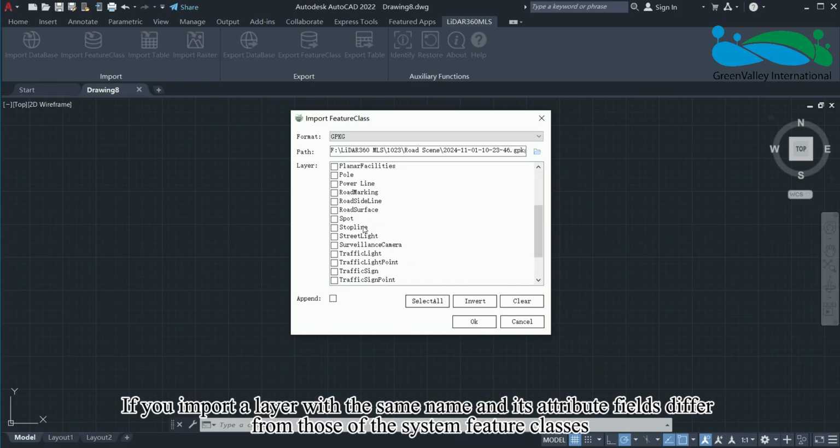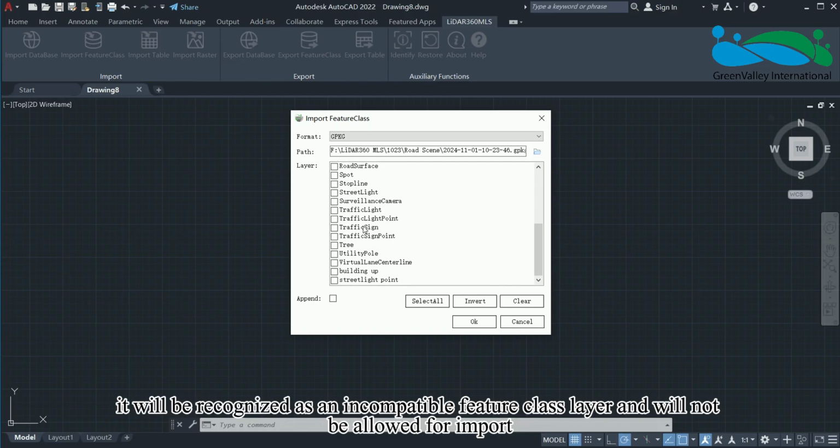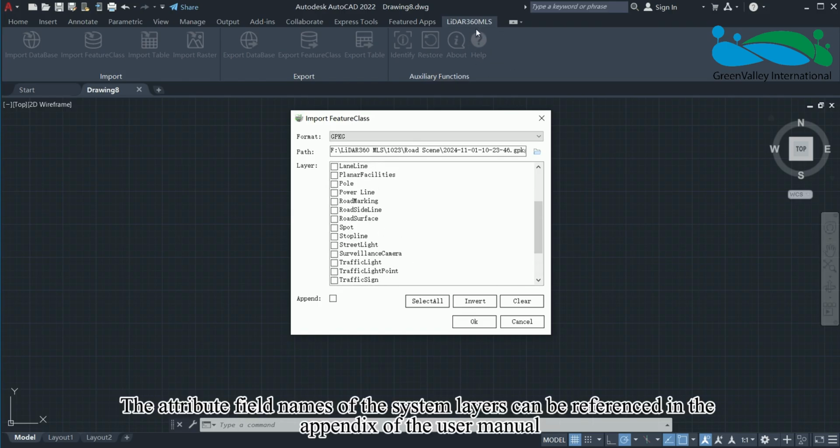If you import a layer with the same name and its attribute fields differ from those of the system feature classes, it will be recognized as an incompatible feature class layer and will not be allowed for import. The attribute field names of the system layers can be referenced in the appendix of the user manual.